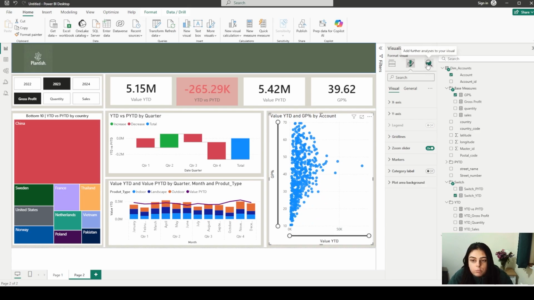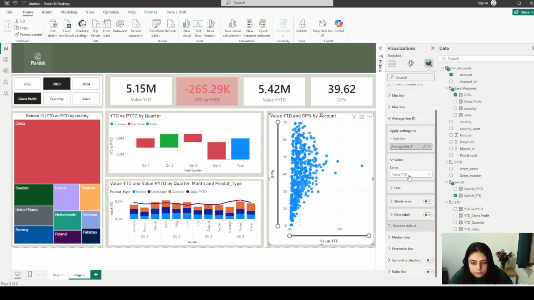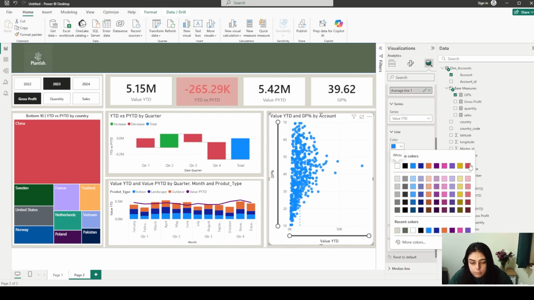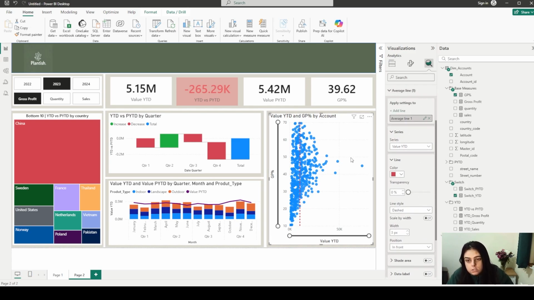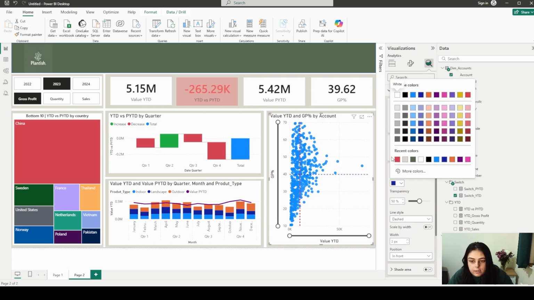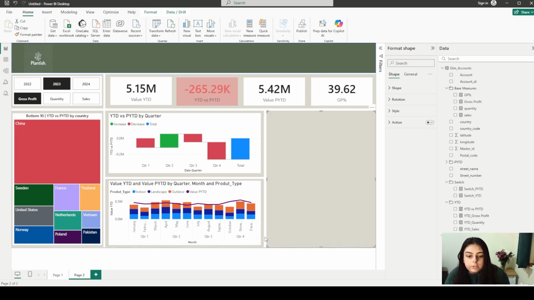So let's say now I want to add an average line as well. For further analysis, just go to add your visual further analysis, and then add average line, add line, and value YTD, I'm okay. The color, I am okay with bright red. I don't want any transparency. Another line I would add across the GP value, so add line, and here I would have GP percent, again red color, but I don't want any transparency. So this is how this particular visual would look like with the average lines and the zoom slicers.